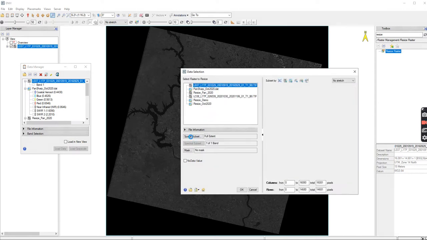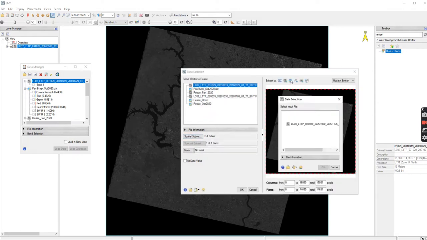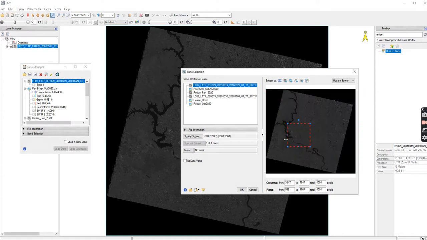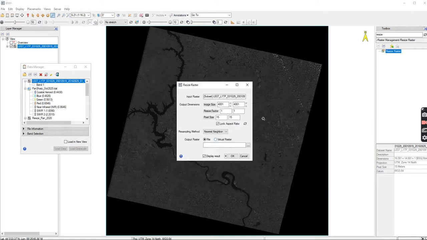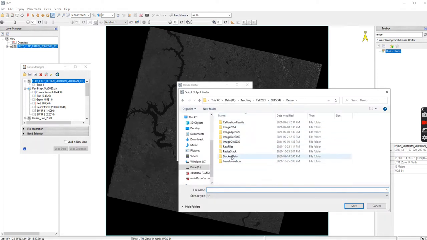So there, then I go to spatial subset. Always press spatial subset in the resize. I'm going to load my file, which is that demo. I'm going to see that it highlights that. I press OK. Now I can save it. This is resize pan 7.